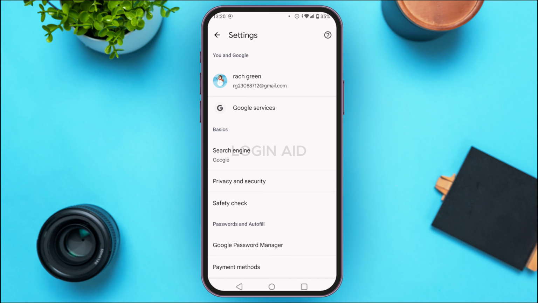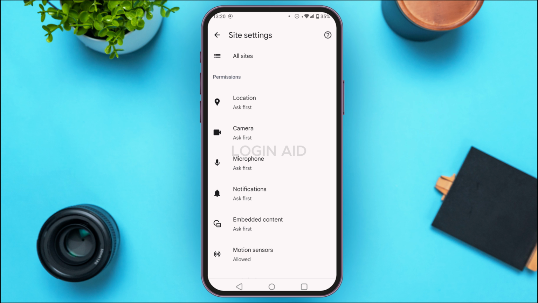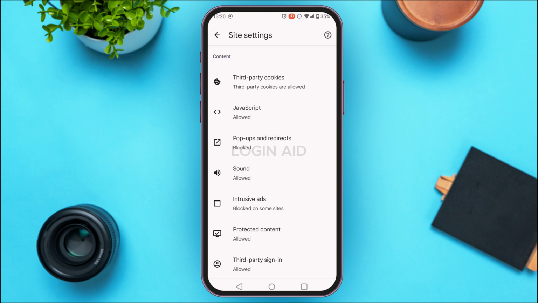Now what you have to do is simply navigate to the site settings. Over here you'll be able to find the option for site settings. Simply tap on it. Now you'll be led to the site settings interface. Over here, you'll be able to find the section for content, with options like third-party cookies, JavaScript, etc. Simply find the option for pop-ups and redirects and tap on it.